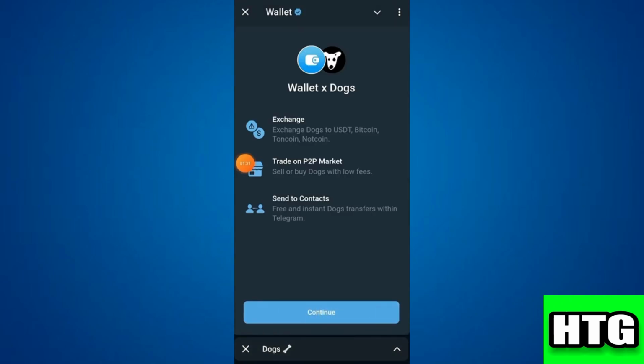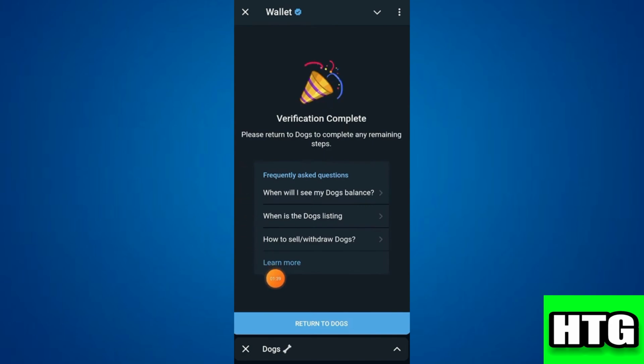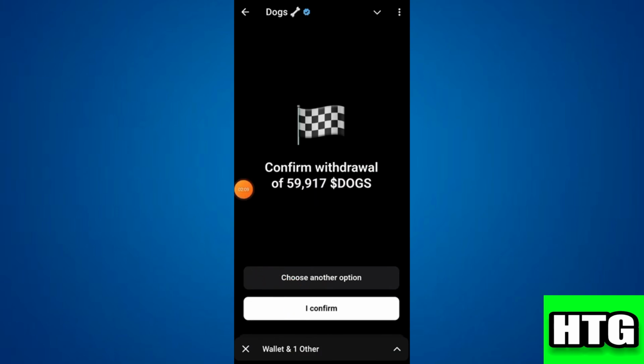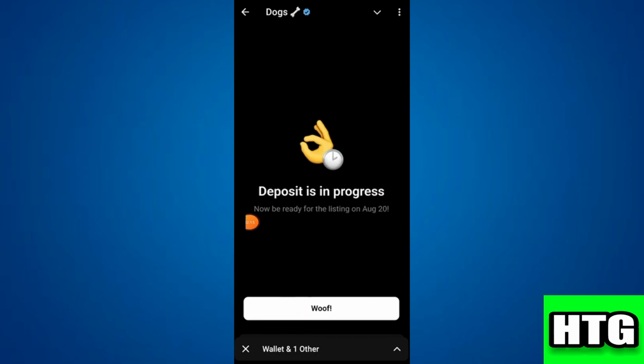You'll see the exchange and options like trade on market. Click on continue. Then, once the verification is complete, return to Docs to finish any remaining steps. You'll see the option to withdraw to your Telegram wallet. Just confirm the withdrawal and wait for the deposit process to complete.